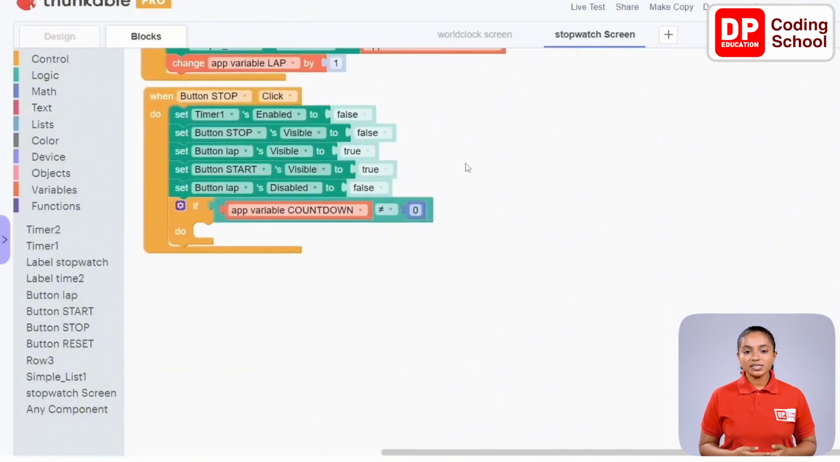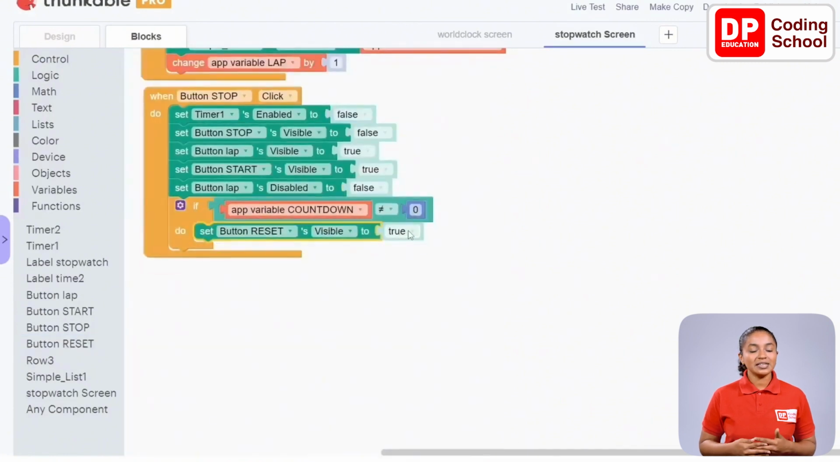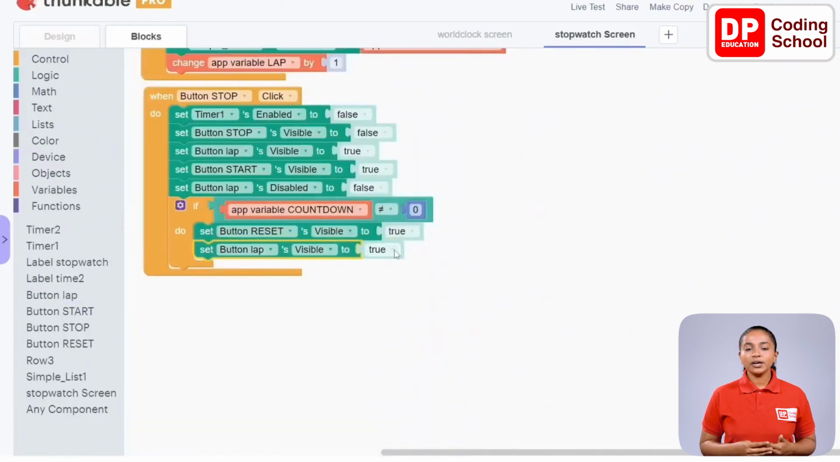Okay, now if this condition is true, as I said before, the reset button should be visible and the lap button should be hidden. I will drag a set button resets visible to true code block from button reset into this if code block. Click the button lap again and drag a set button laps visible to true code block. Click on the arrow in front of true and give false.